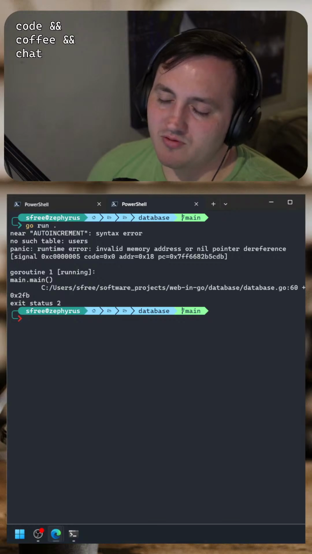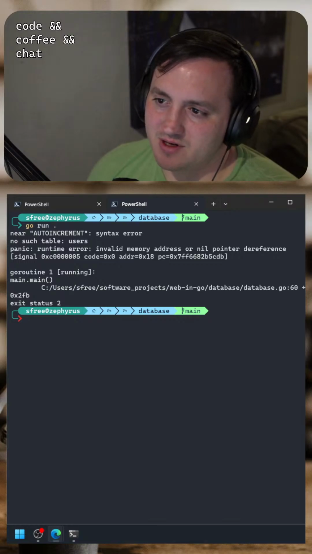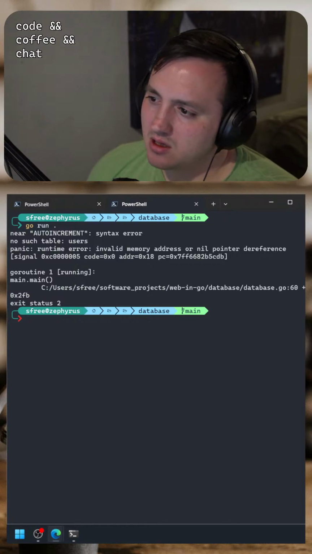You get one for free called row ID. This is in every SQLite table, whether you ask for it or not. So, let's go. Getting close.